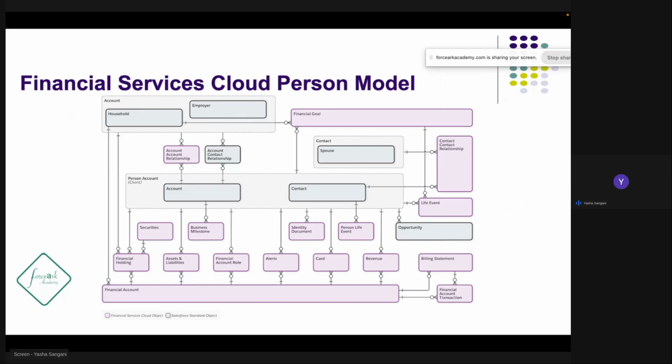There are two different types of objects in the slides. Certain objects are Salesforce standard objects, and the objects marked with the purple color are Financial Service Cloud specific objects. And during the last session, we also saw that FSC, Financial Service Cloud, is built on the Sales and Service Cloud, having all their basic capabilities and features.